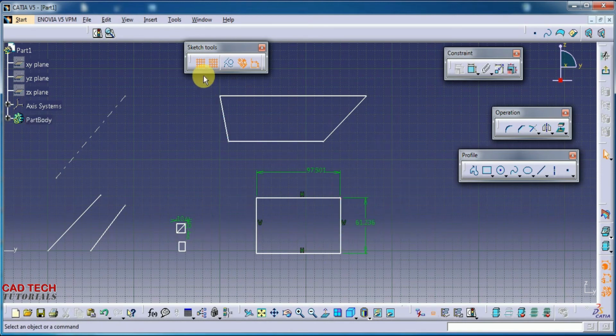This is the sketch toolbar, sketch tools. In sketch tools we learned grid, snap to point, construction to standard element and vice versa, and geometrical constraint, dimensional constraint. Yes, it's finished with the sketch tools. Now the remaining thing is constraints.